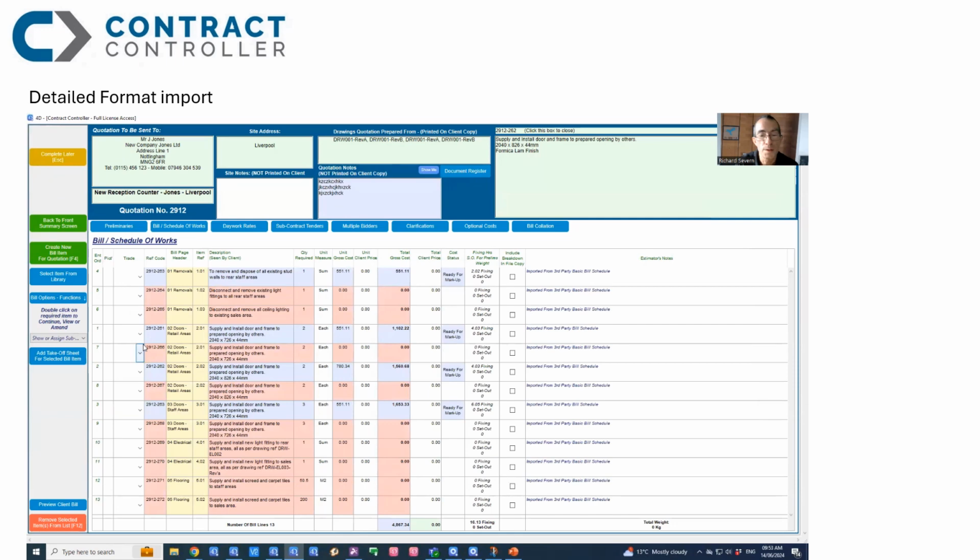Okay, that's all there is to using the bill import function.